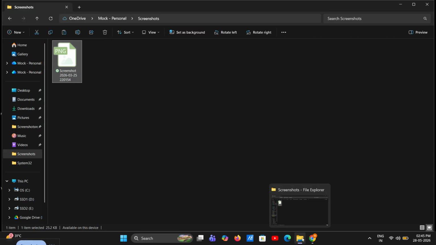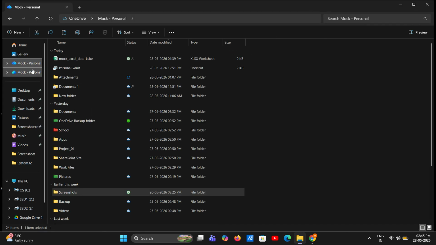You can do this from the taskbar or by searching for it in the Start menu. Inside File Explorer, look for your Microsoft OneDrive folder. In many cases, OneDrive will already be pinned in the left sidebar, making it easy to access. Click on the OneDrive folder to open it.